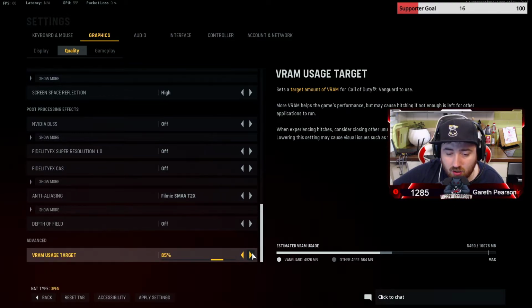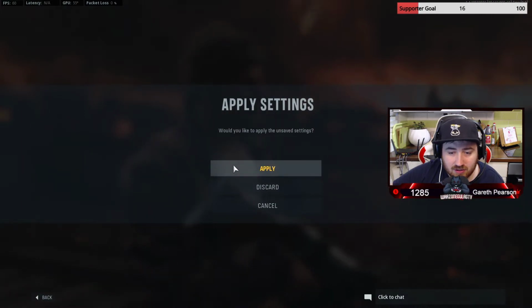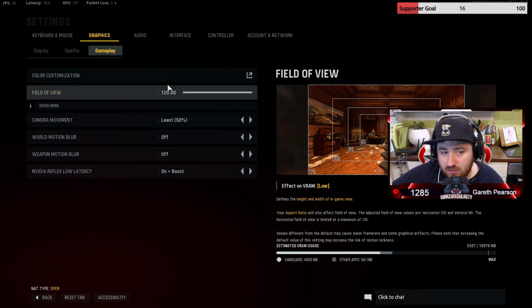Do not put it lower because you want to get the most out of your graphics card without a doubt. Okay, so once that's done, click apply. So go to gameplay now. This is also important. So field of view, this is a personal preference.